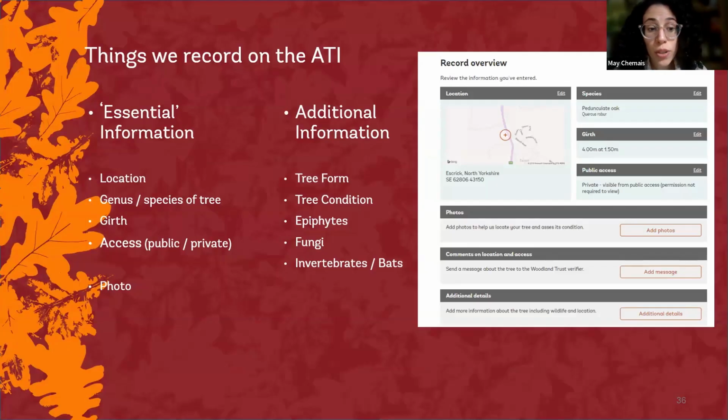And then, of course, photos are extremely important. So as many photos as possible, because that helps with verifying the tree as well. And this is additional, but I would say it's essential as well: the tree form. We don't have time to go into that very much, but there are some resources on it on the website.